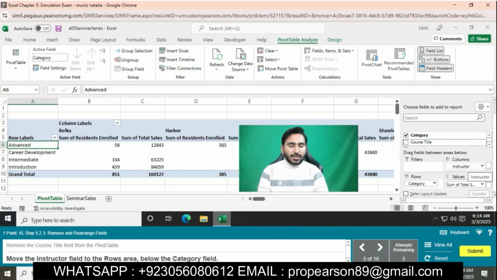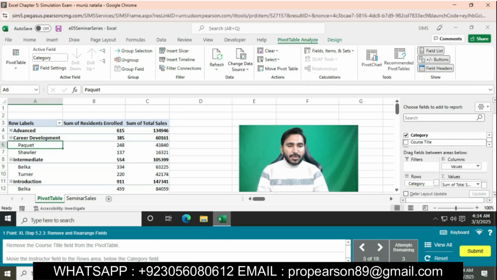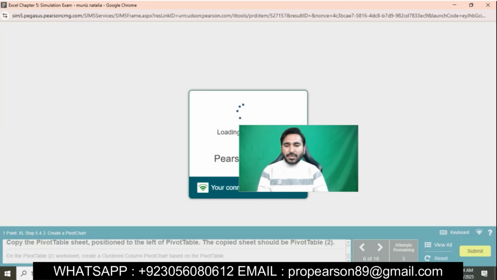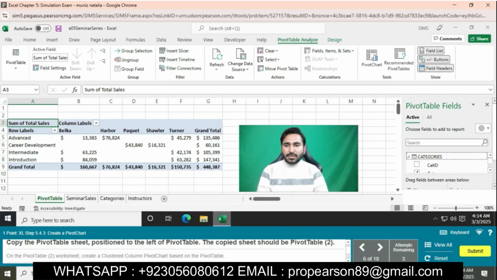Instructor field to the row area. Where is the instructor field? We will go to the pivot table panes and then we will move this field. The next question is question number 6.